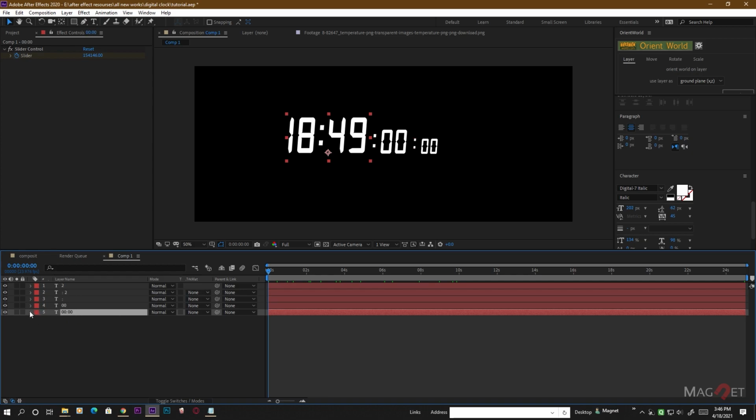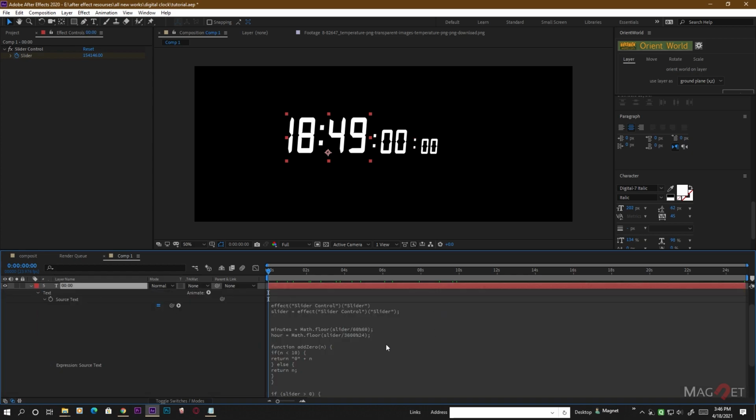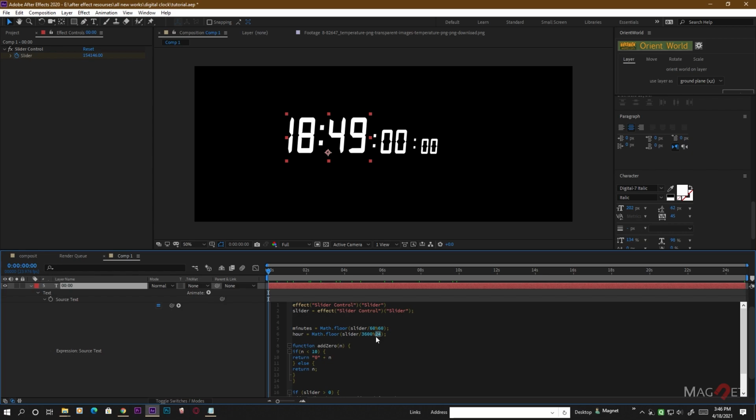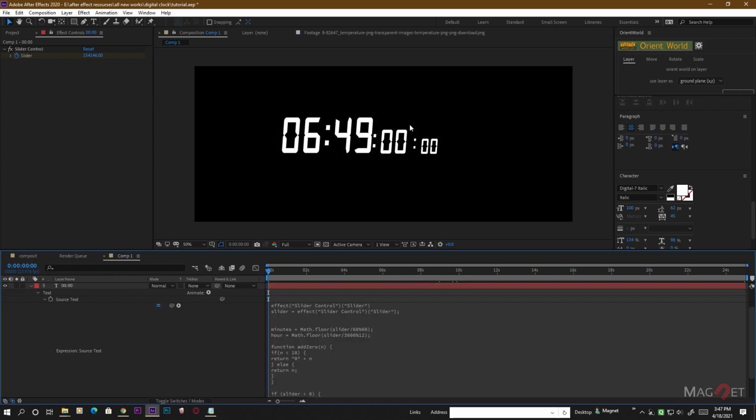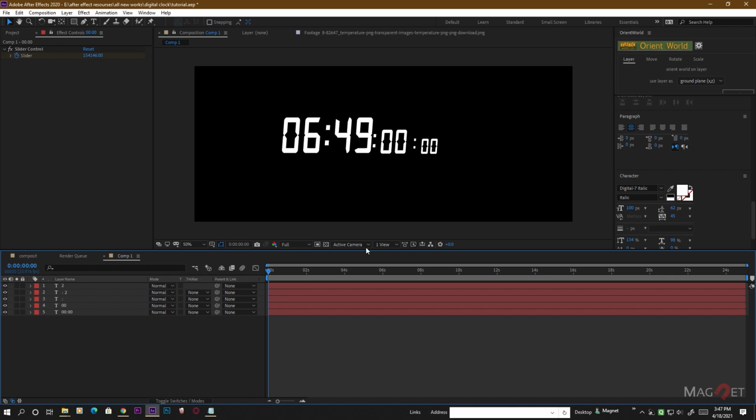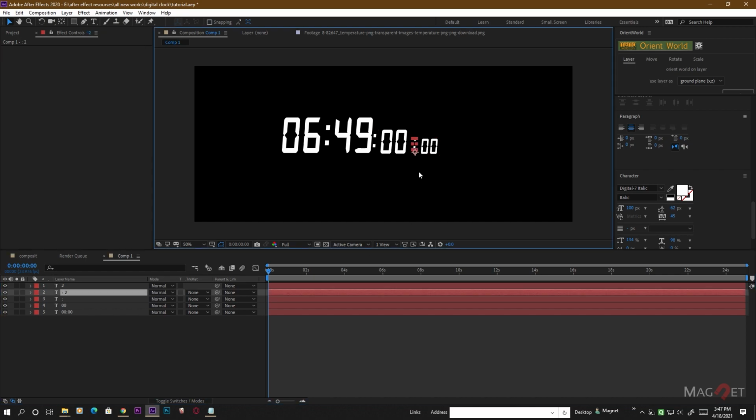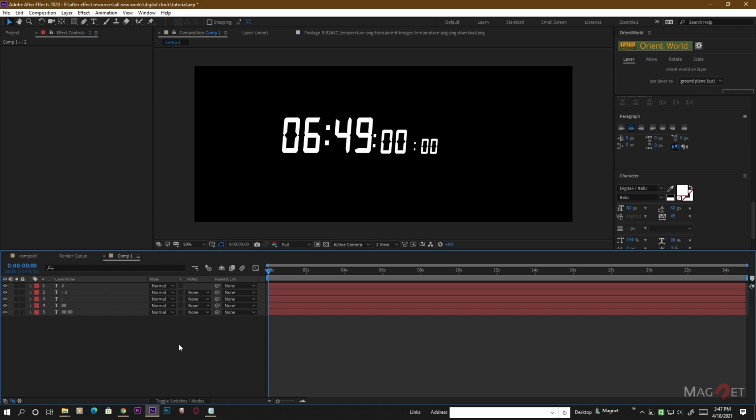And one thing: if you want a 12-hour clock, then you have to change this to 12 hours. In this way we can also put AM or PM here. So that is the mechanism for the clock. You can customize it a little bit more. Okay, so you can see our clock works well.